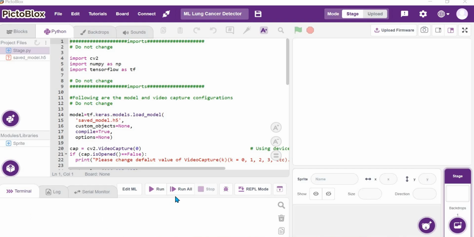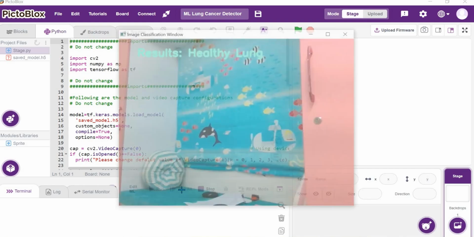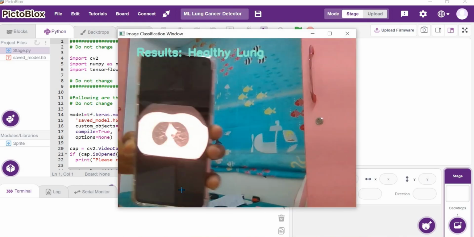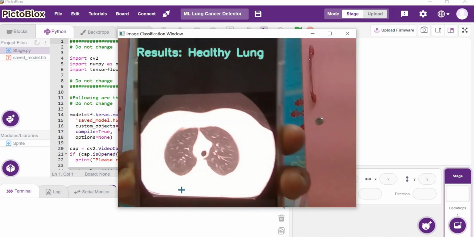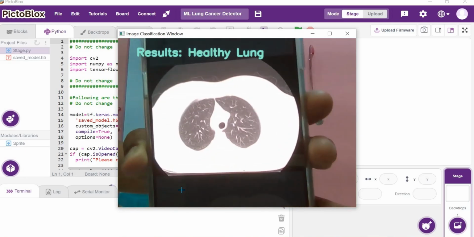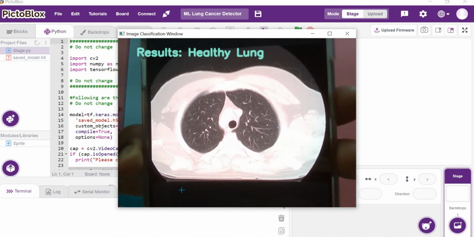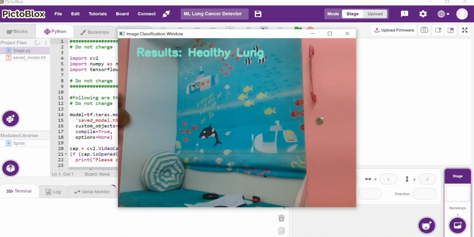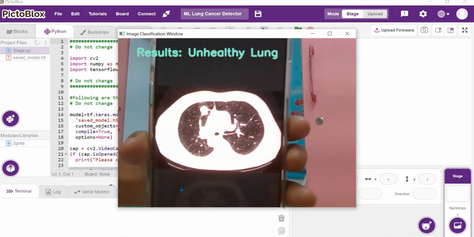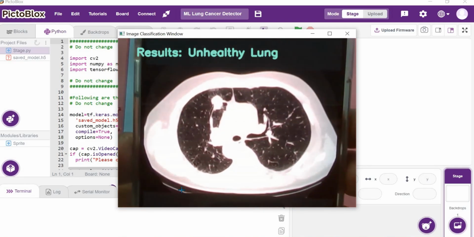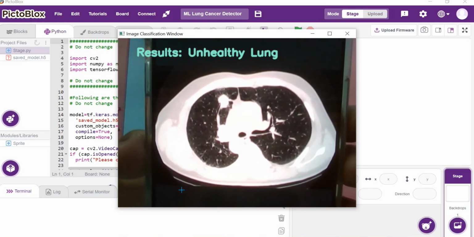Okay guys, I'm going to run all now. So in a short while my webcam will open. Okay, so first I'm going to show a healthy lung. Yes, the result is healthy lung. Next, it should show unhealthy lung. Yes, as you can see, it's showing unhealthy lung.